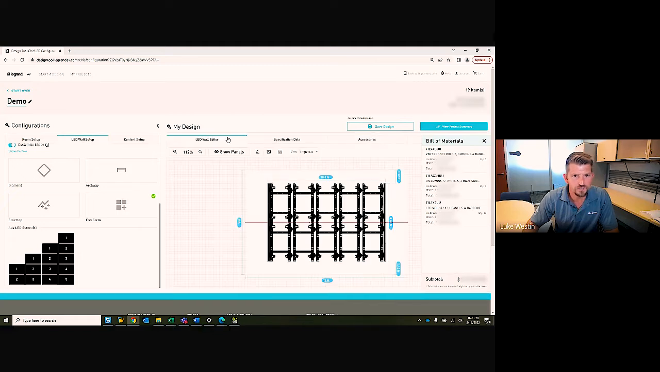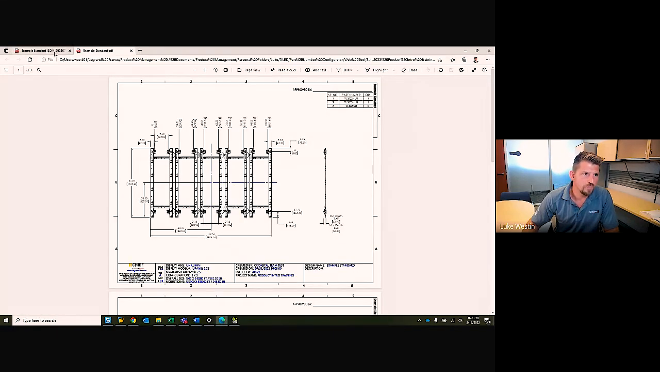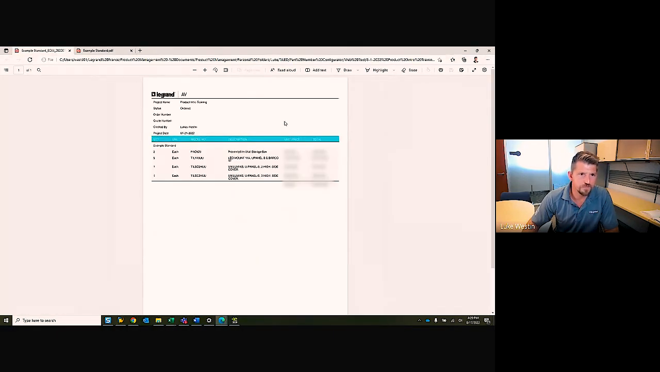Once your design is complete, you can save your design. And this is where you can start generating your downloads. Now I've downloaded some of the files so I can show you. You're going to get a bill of materials to start with for your configuration, so you have the right components to order, and you can order straight out of the tool.